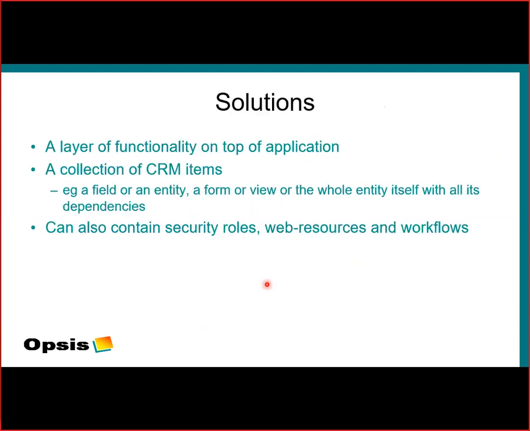So I'm going to start by looking at a solution. A solution is a layer of functionality that sits on top of the main application. And now, of course, we've got apps that sit between solutions and the global Dynamics 365 or Common Data Service big solution.